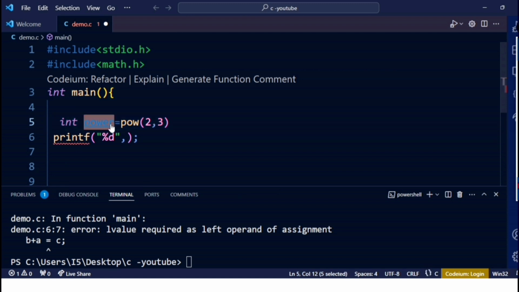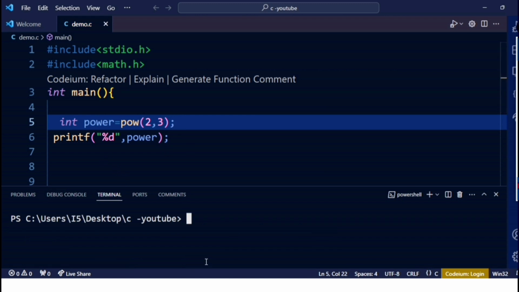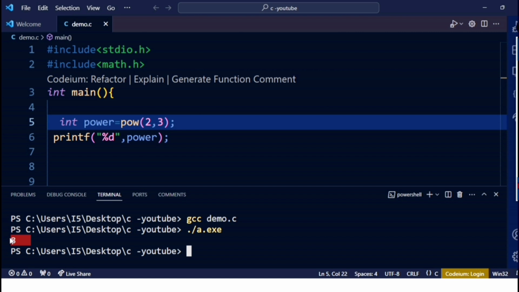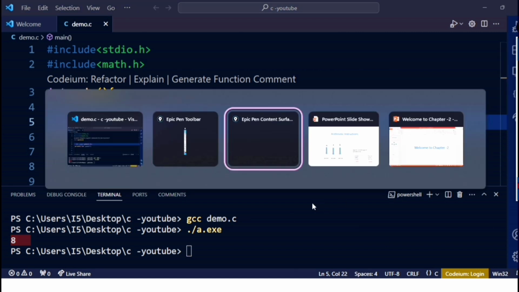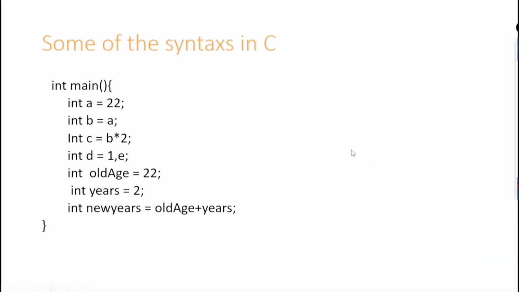So int power equal to pow, I have to use the function, then in parentheses specify 2 comma 3, then printf percent d, power. Run the code, then you get 8, right. What I did previously will be executed here. Here are some of the syntax we will see. Both are correct only, int a equal to 22, int b equal to a, all these things are correct only.